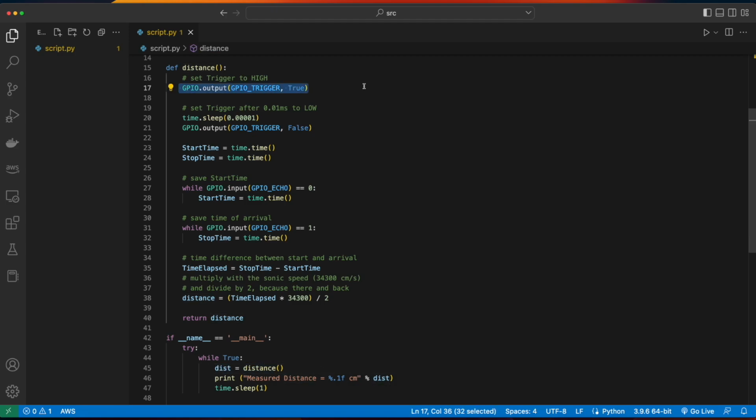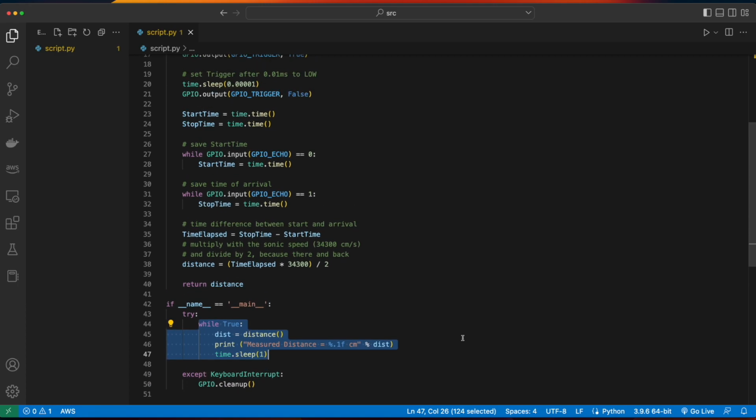function. In the distance function, we set GPIO output to the trigger, setting it to true, and then sleep to let the sensor initialize before setting GPIO output on the trigger to false. Then there are variables for the start time and the stop time, and 2 while loops, one which will set the start time from when the signal is sent out, and one to save the time when the echo returns. Finally, we calculate the distance and return it and print it out in a formatted string. Then sleep before executing the loop again and getting the current distance. Now let's log into the Pi and execute the program.